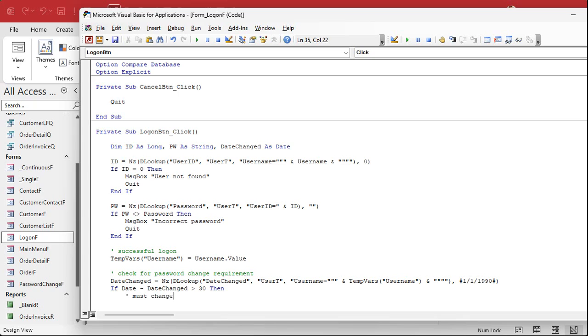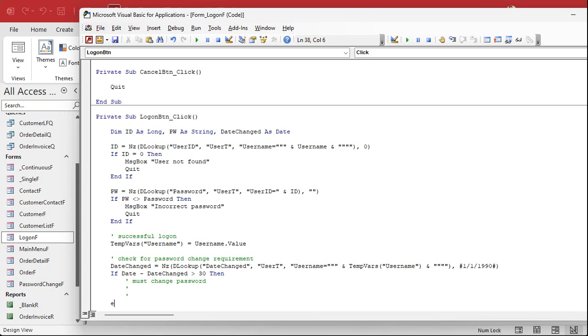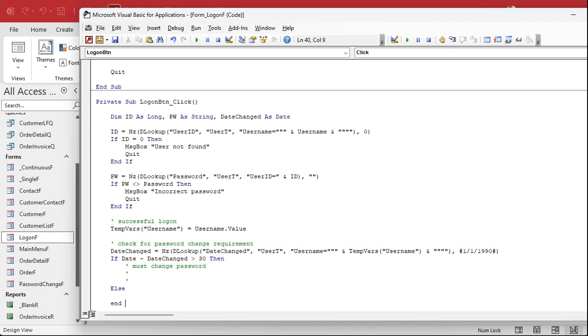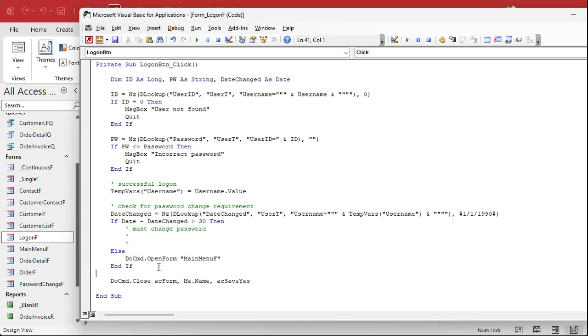Must change password, not date. We'll do that code here. All right, we'll come back to that. Otherwise, they don't have to do their change. So if that's the case, we're going to open up the main menu. We'll put that there. And regardless of whether they go to the main menu or the password change form, we're going to close this logon form when all that's done.